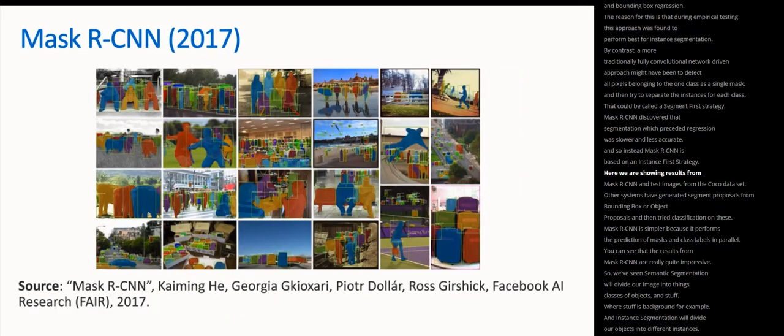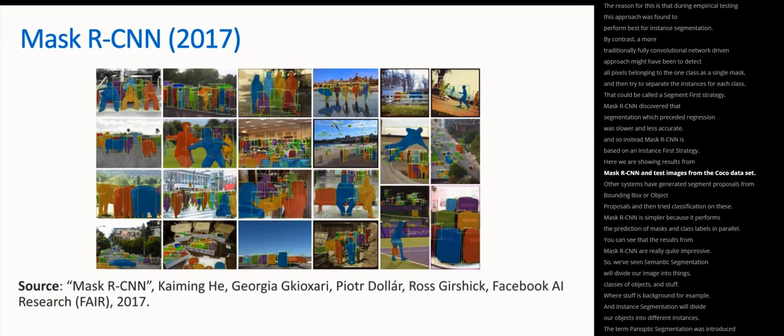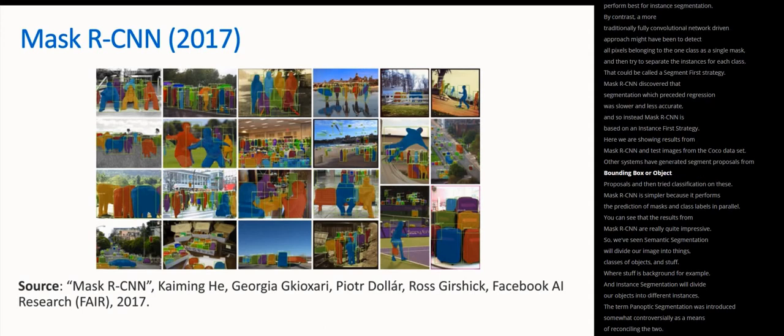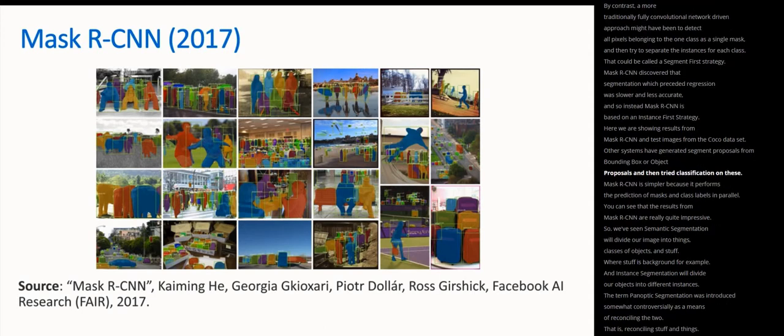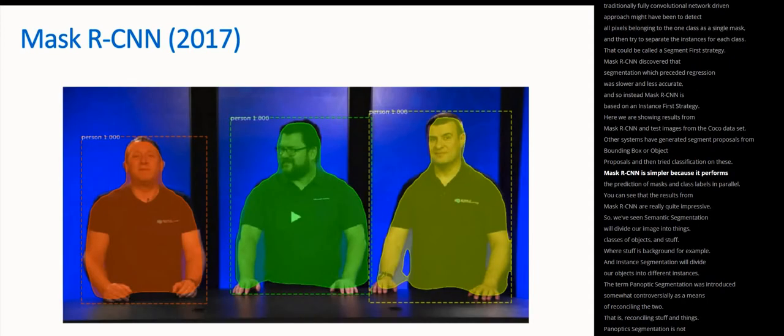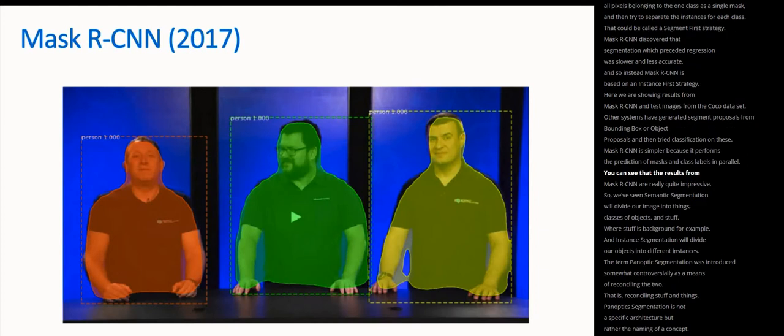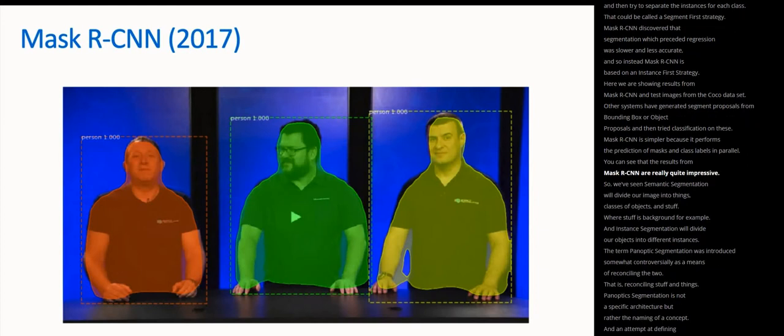Here we are showing results from Mask R-CNN on test images from the COCO dataset. Other systems have generated segment proposals from bounding box or object proposals and then tried classification on these. Mask R-CNN is simpler because it performs the prediction of masks and class labels in parallel. You can see that the results from Mask R-CNN are really quite impressive.